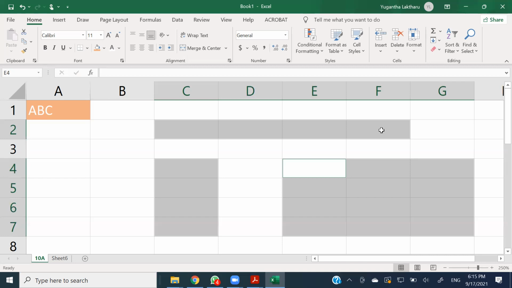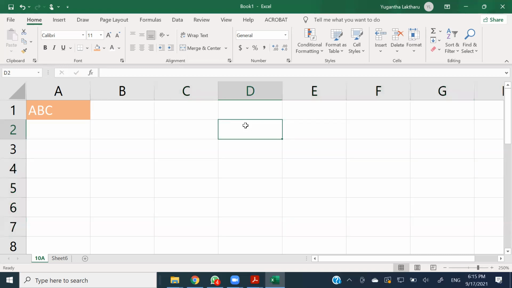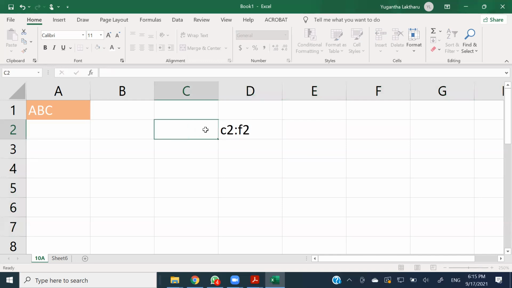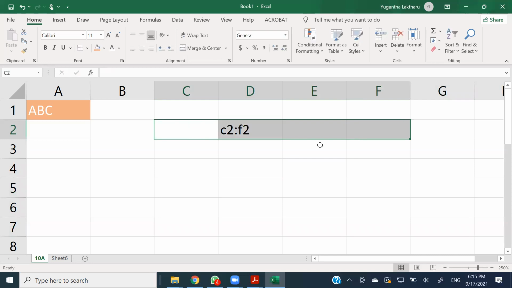So the range is from C2 to F2. So that range is indicated using a colon. There are places where we need to type the range. So you can type the range by saying C2 colon F2, right? So this indicates this particular cell range.